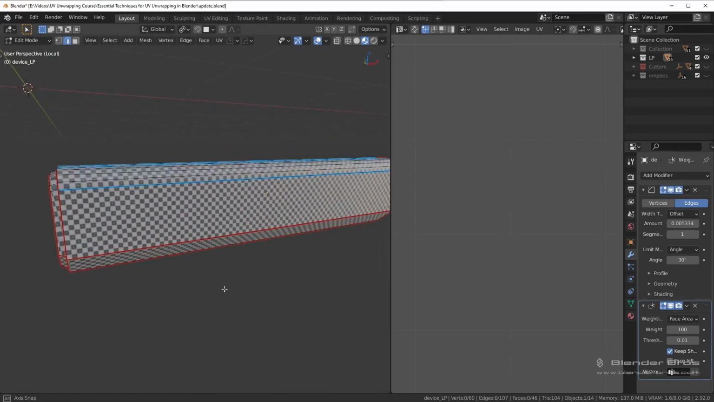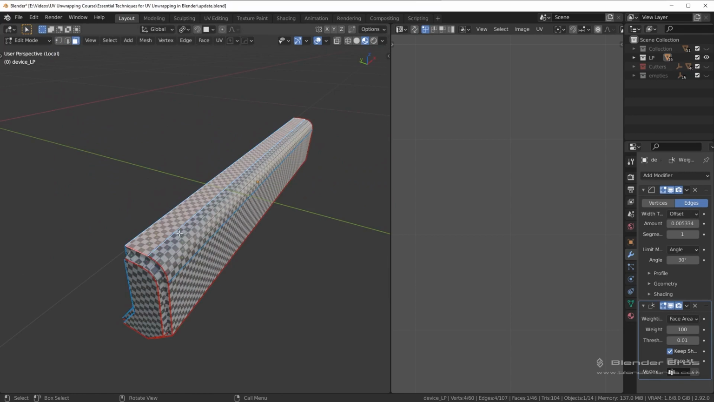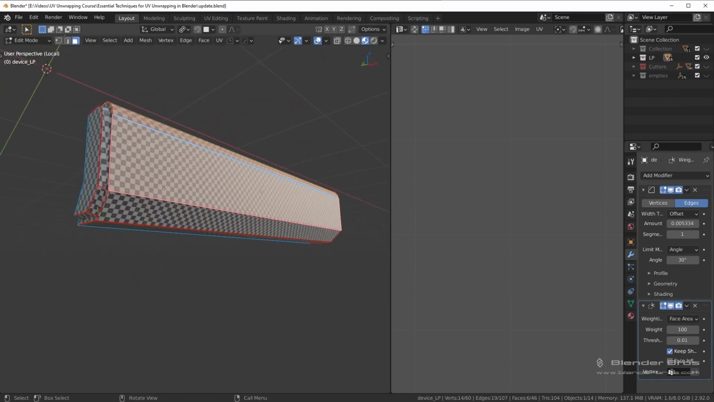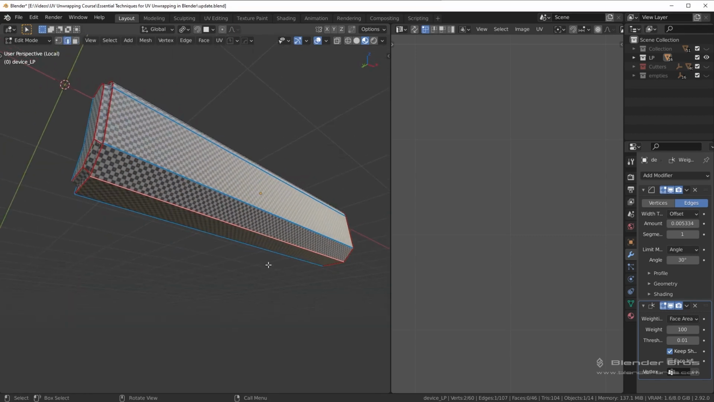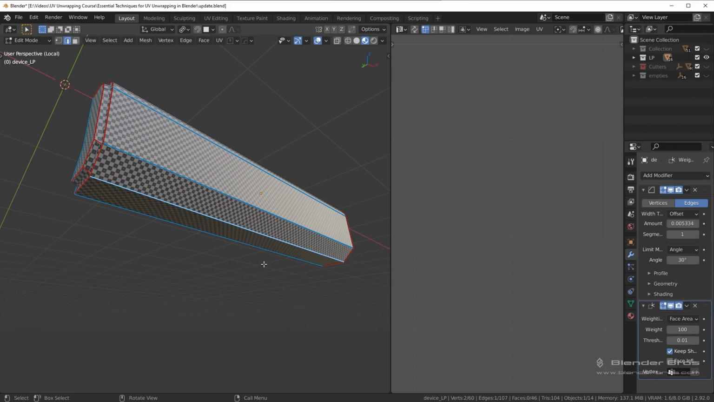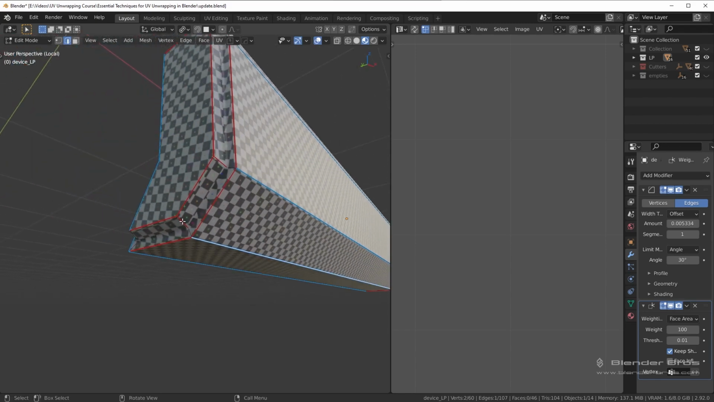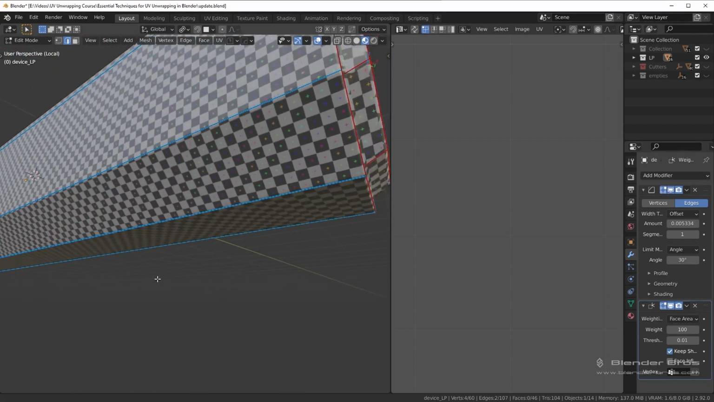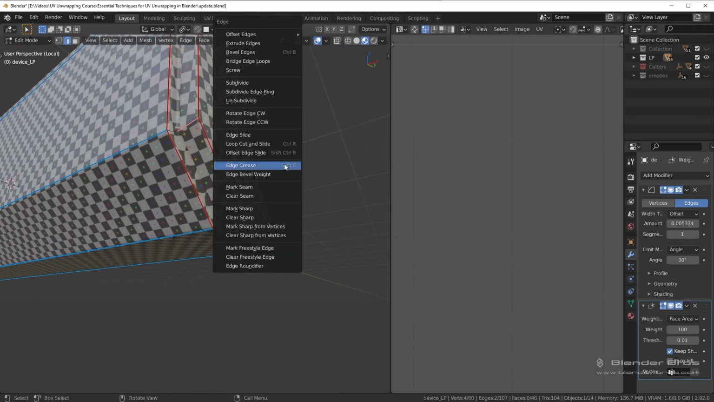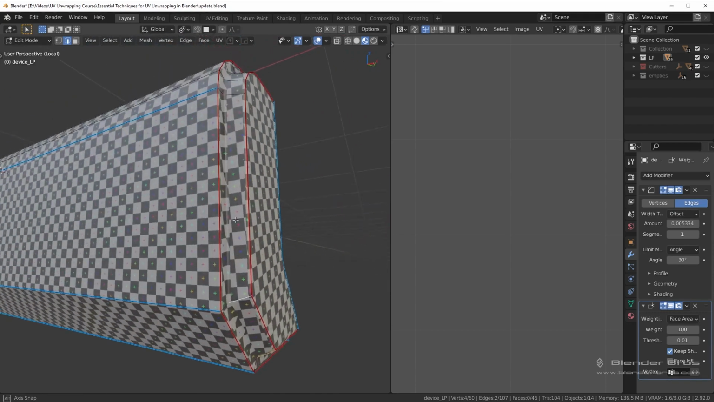Okay, so at this point you should understand that basically along any continuous set of faces, once we encounter a seam, we can remove it. So we're going to remove this seam right here, and we're going to remove this seam right here. Awesome. And we can do the same exact thing to these areas. We can unmark these seams, and we can also unmark these seams right here, just like that.